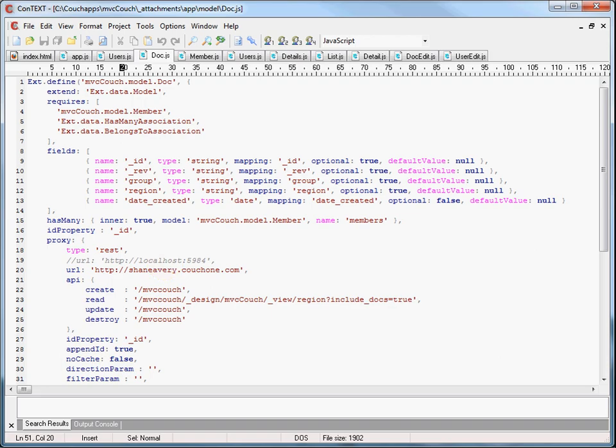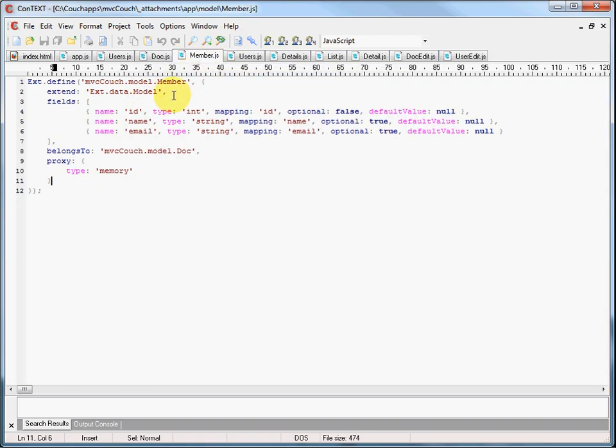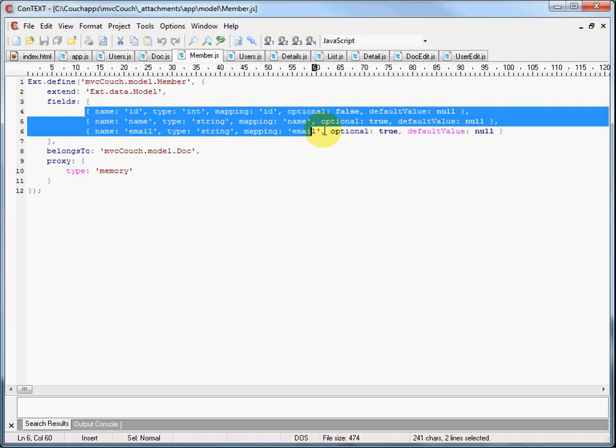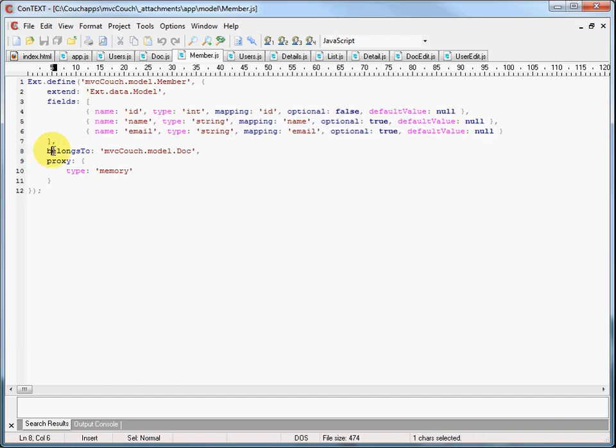Now let's talk about our member model. So here we define our class, and we define our fields for this model. These fields correspond with each individual object in the member property array. These would represent users that belong to the user group. We set our belongs to association here to point to mvccouch.model.doc, because that's what each of these model instances is going to belong to, an individual instance of the doc model. And we only need a memory proxy configured for this model.